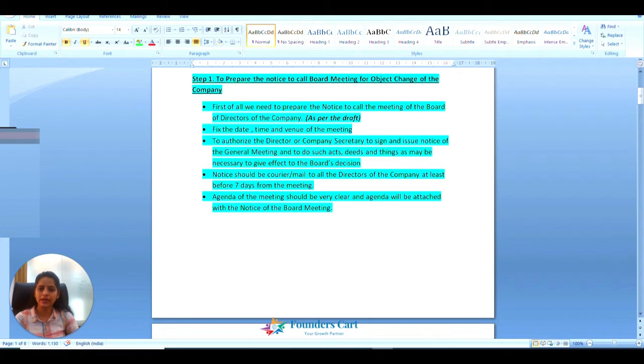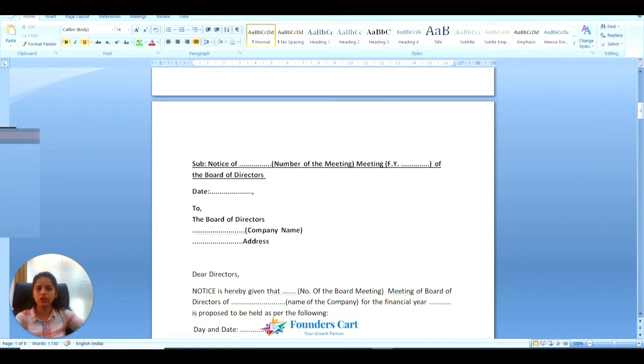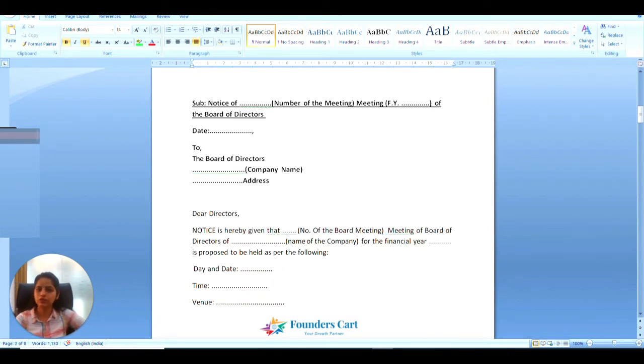The notice should be sent by courier and mail to all the directors of the company at least 7 days before the meeting. The agenda of the meeting should be very clear. The agenda will be attached with the notice of the board meeting. Now, this is the draft for the notice of the board meeting. Accordingly, you can use this draft to prepare your notice for the board meeting.